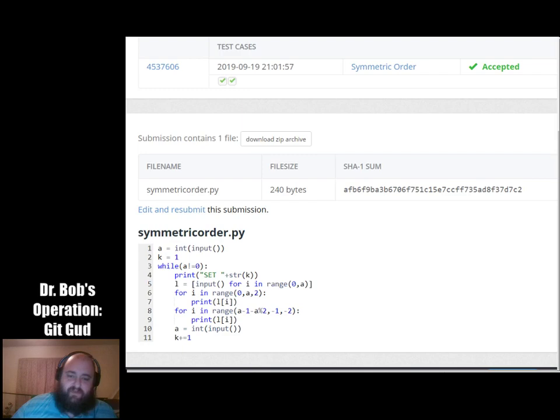I just grab the integer input, or I grab the first integer from the input, so that's what that does, and I set a value k equal to 1, and then I said while a not equal 0. So it said that the input is going to be terminated by a 0 line, and so I just did that.